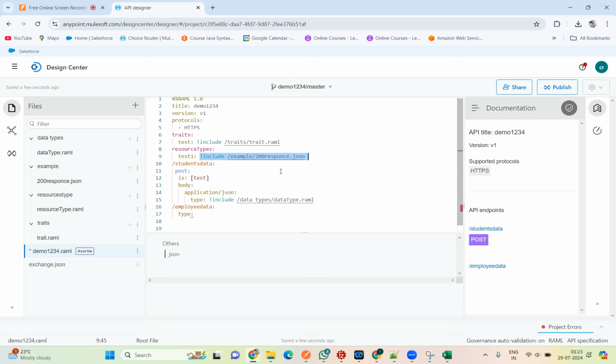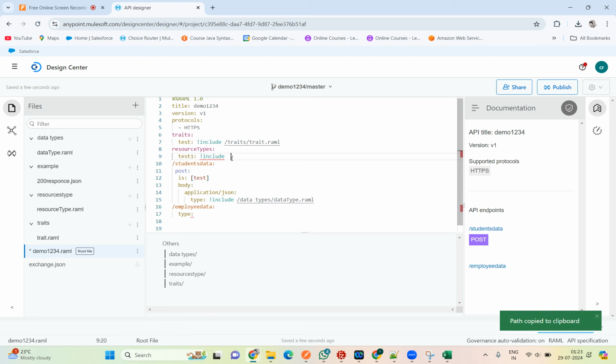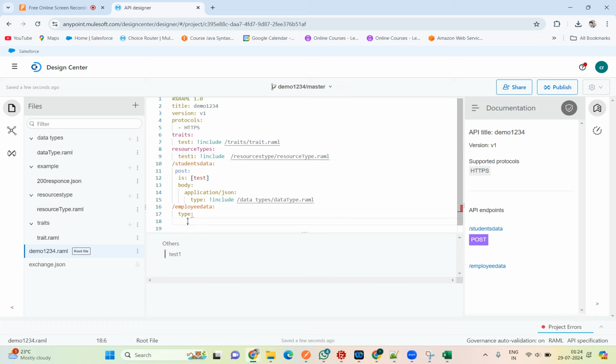Sorry, this is not a response code here. So here we need to add that folder which we created for the resource type. So the copy path, I'll use it here. Now once I use the test one here, then what will happen? It will fetch data from this folder to here.